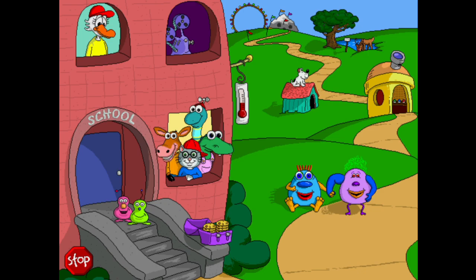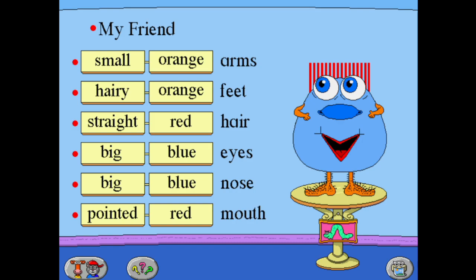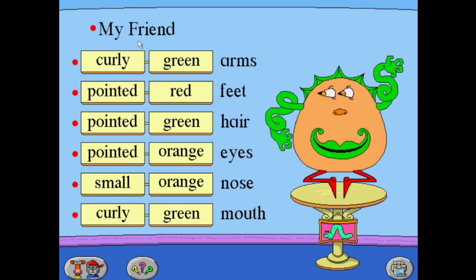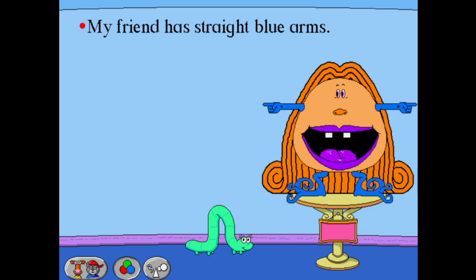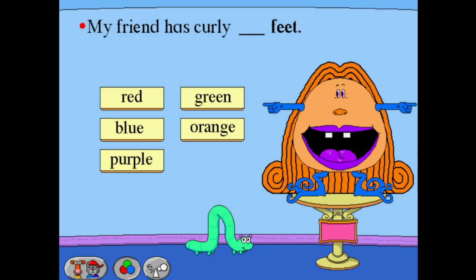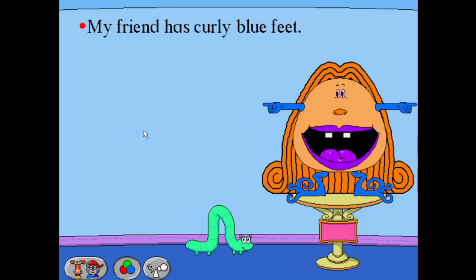What would you like to do? Click anything you like. Let's make a friend. Click the boxes to make a friend. Hello. My friend has straight blue arms. Please click on the missing word that describes my friend's arms. Blue. Excellent. My friend has curly blue feet. Please click on the missing word that describes my friend's feet. Blue. Wonderful!